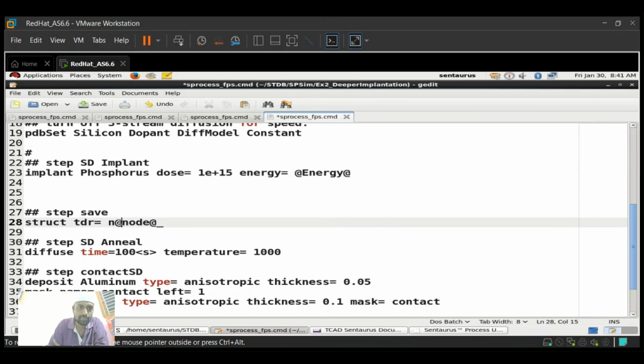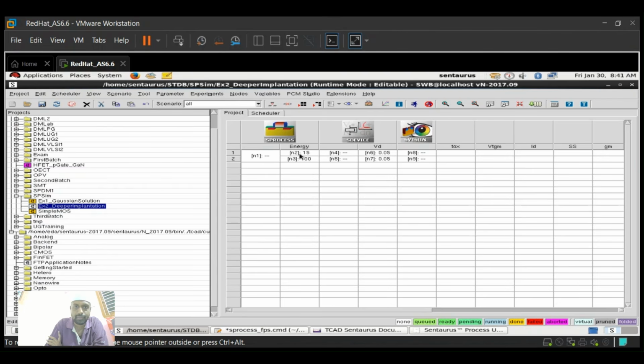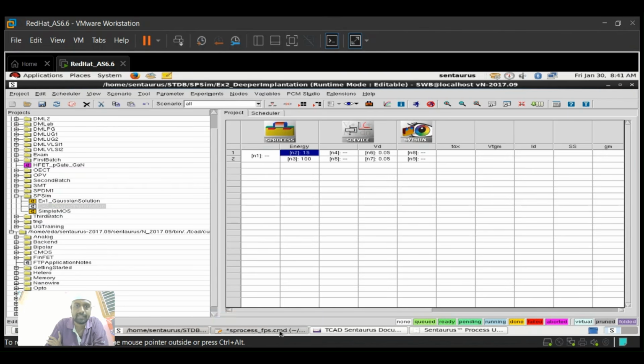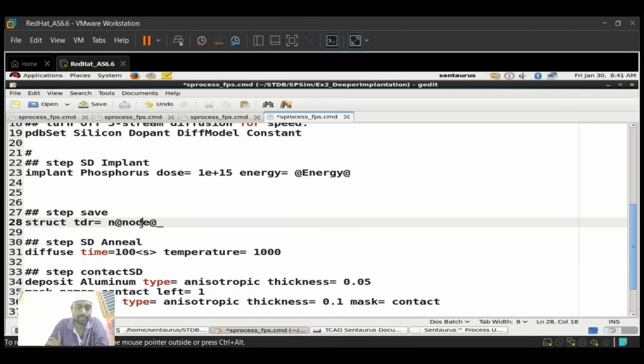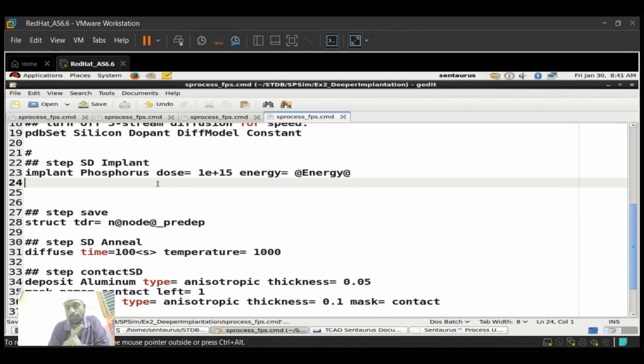So what I want to say is this is also a variable, whatever the number is here. Suppose you are going to run this, the file will be like n2. Understand? We will see that. So this node number will get stored here. Then I'm going to give a reasonable name, because it's the pre-dep step, so I'm calling it pre-dep. And once you're done, you will not be able to see the 2D version in the old version of TCAD, but in the new version of TCAD, you can see them.